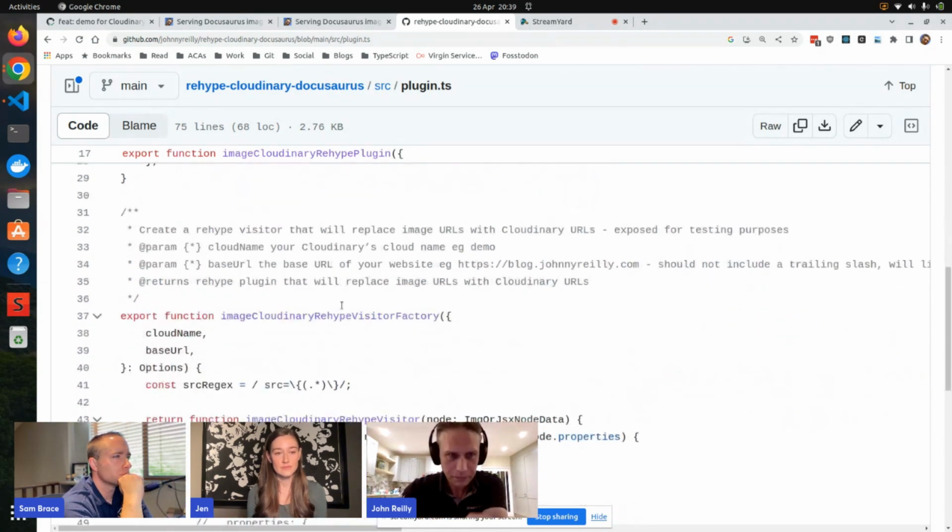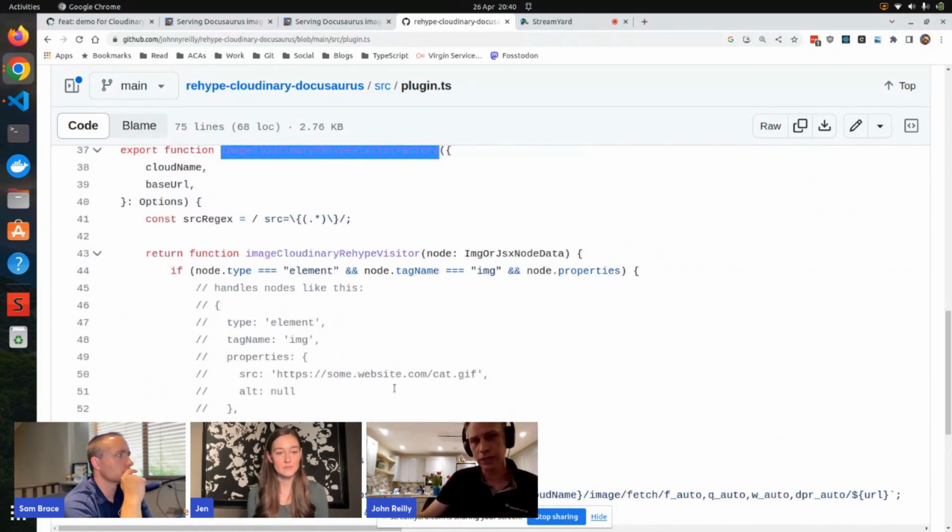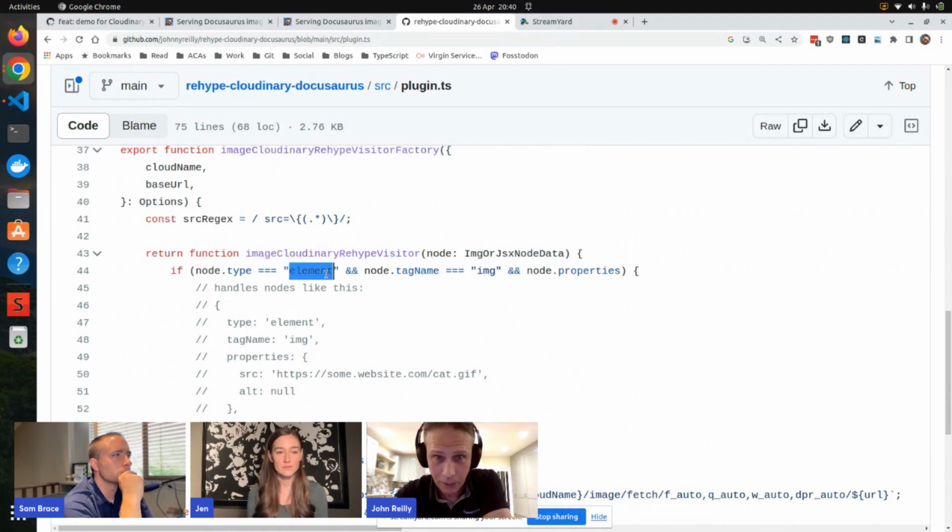So now we get to where things actually happen. Here's the factory that we invoked above, and this is the thing that it makes. And it makes this visitor. So the visitor is going to be hit again and again and again with a different node each time. And it's going to look at that node and say, well, okay, if you're an element, and if you're an image and you've got some properties, then we're interested in doing something with you.